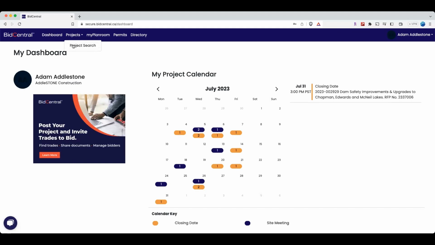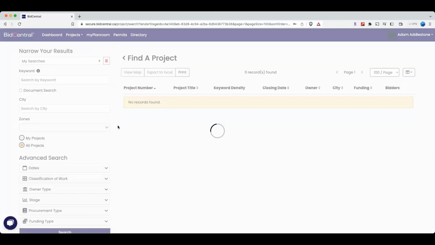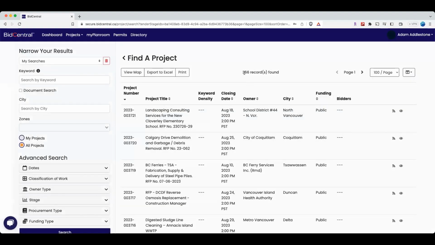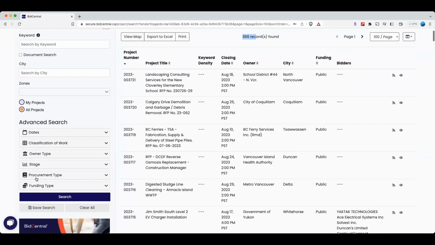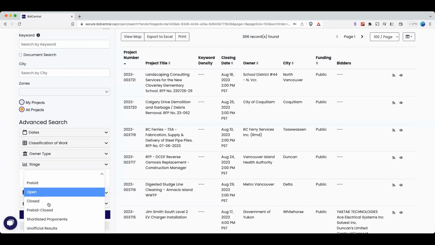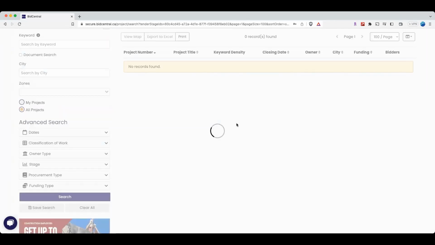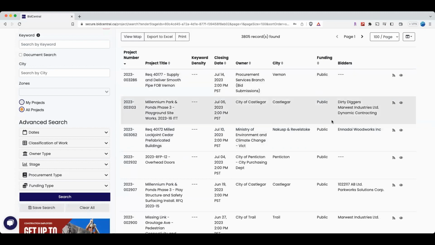Most of what you'll be doing will be in the project search. If we leave everything blank right now and just do a quick search, we've got 366 open projects. You can change the stage here on the left-hand side. There's a bunch of search filters in here, and you can change the different search settings. If you want to look at awarded projects, just change the stage from open to awarded, and it will show you projects that have closed and been awarded and who they've been awarded to.